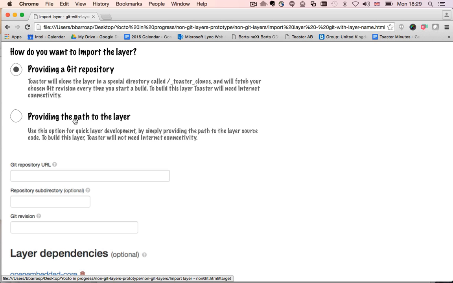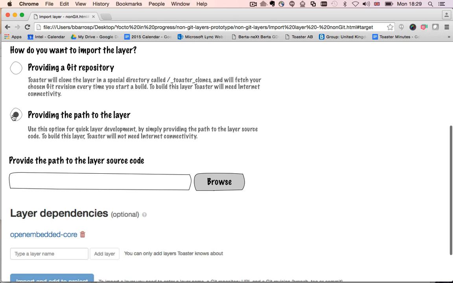That might be maybe in your local machine, maybe on a different machine that could be accessed by Toaster. I'm not sure. This is to be determined. And the idea is that if you provide a Git repository, Toaster will require an internet connection to build your layer. But if you provide a local path, well, we will be able to build a layer without an internet connection.